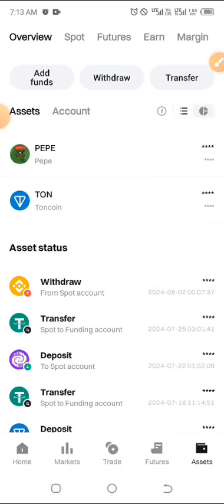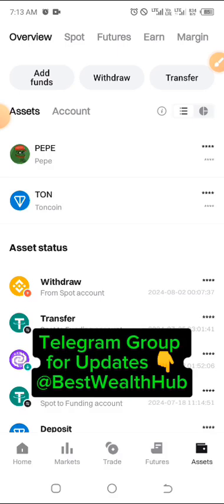BEP20, that's Binance Smart Chain address, ERC20 address, OKX address, they are all the same. ERC20 address, they are all the same, and all the networks on Ethereum have the same address as well. All, not some, all.